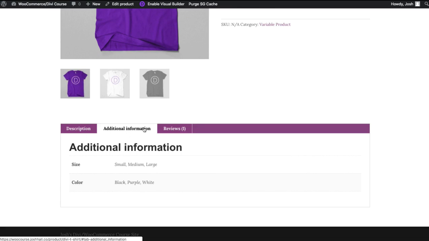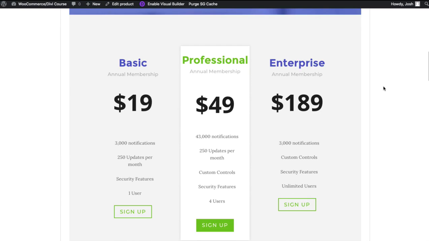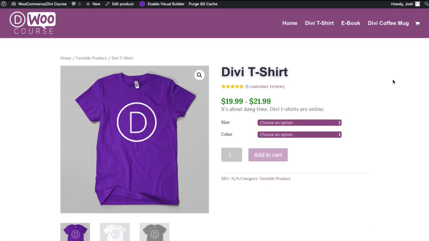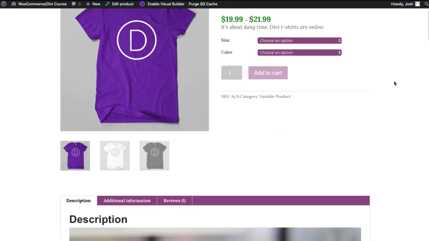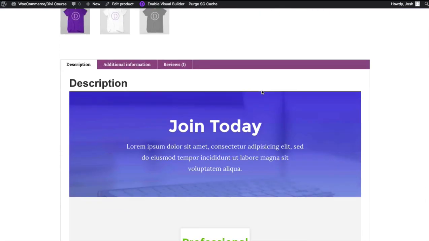So you have the additional information tab, and then your reviews here, and then your builder is going to go in there. So what I'm going to do in this part of the course is show you how to customize this so the Divi builder resides under all of the main content here, and then it's going to be above review.